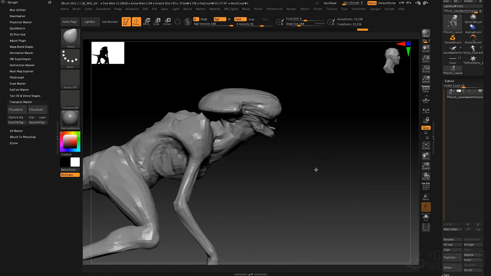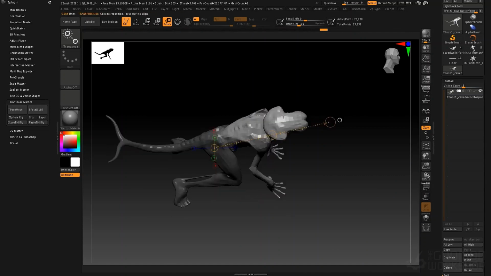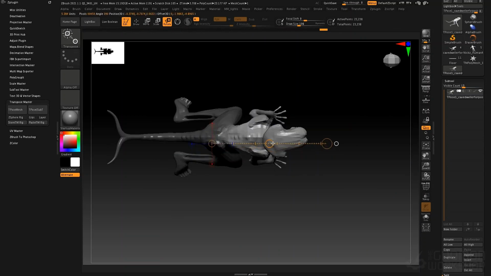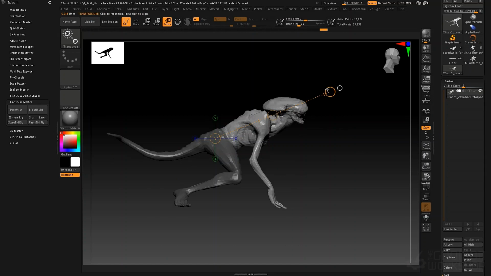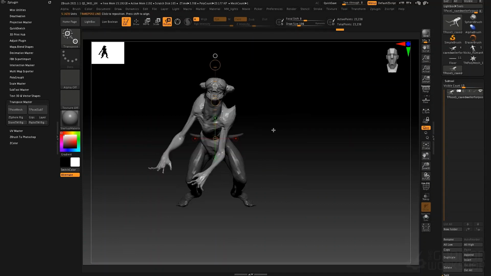Clear the mask. Let's arch the back. I'll mask out everything down to the waist. Control-click on the background to invert the mask, and then Control-click again to feather the edge. Draw a new transpose line, and I will position this about here. Click and drag, and I can rotate that up. Move the transpose line, click in the center circle, and I can start to rotate the hips.